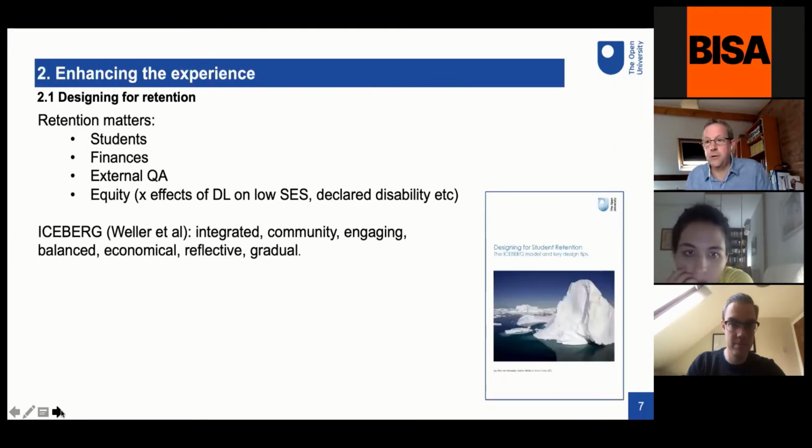One of the approaches, one of the models developed at the OU, was the outcome of a project that looked at a whole series of internal Open University pilots and research projects into retention, but also drew on some of the external pedagogic research as well. Developed by Martin Weller and colleagues, they summarized it as the Iceberg model. And it gives a whole series of prompts. It was published externally as well as within the OU, I think.